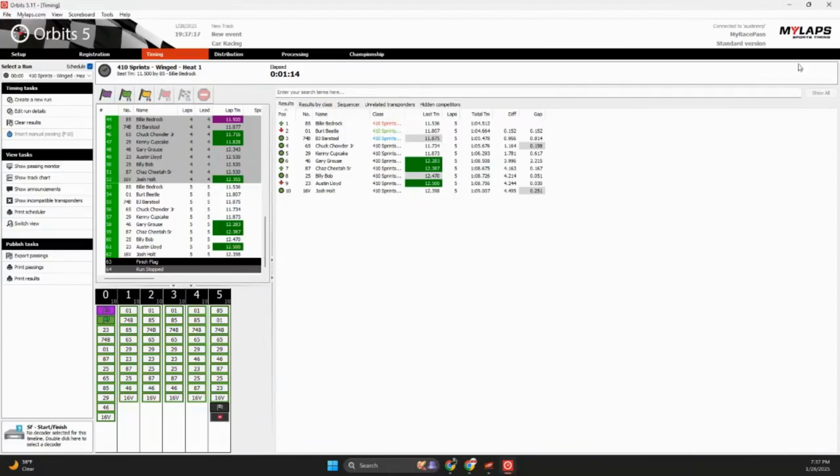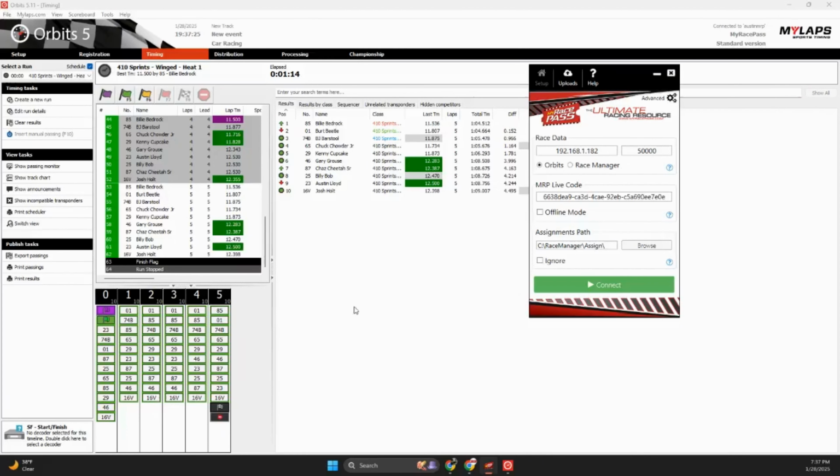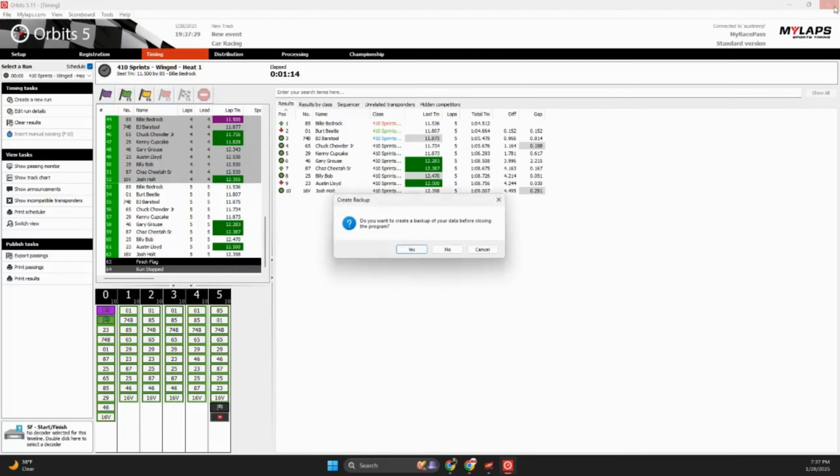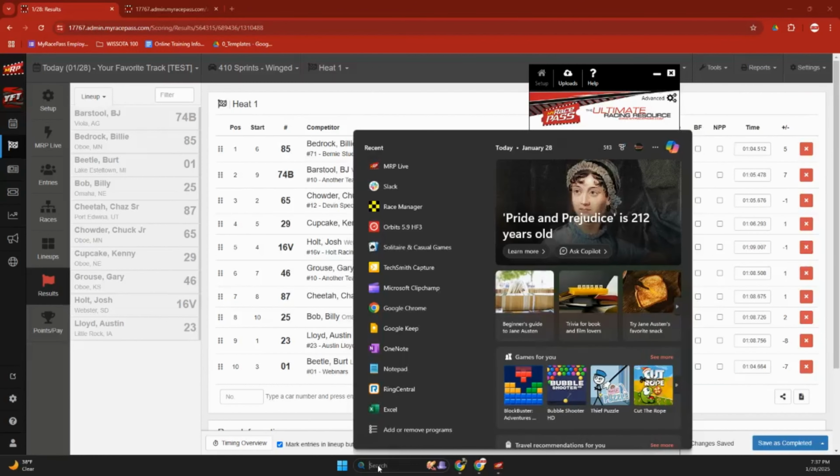Now let me see if I can smoothly, is the big question here, disconnect MRP Live, close Orbits, open Race Manager and do all of this without messing anything up? We'll find out. We'll find out how good I am at this.